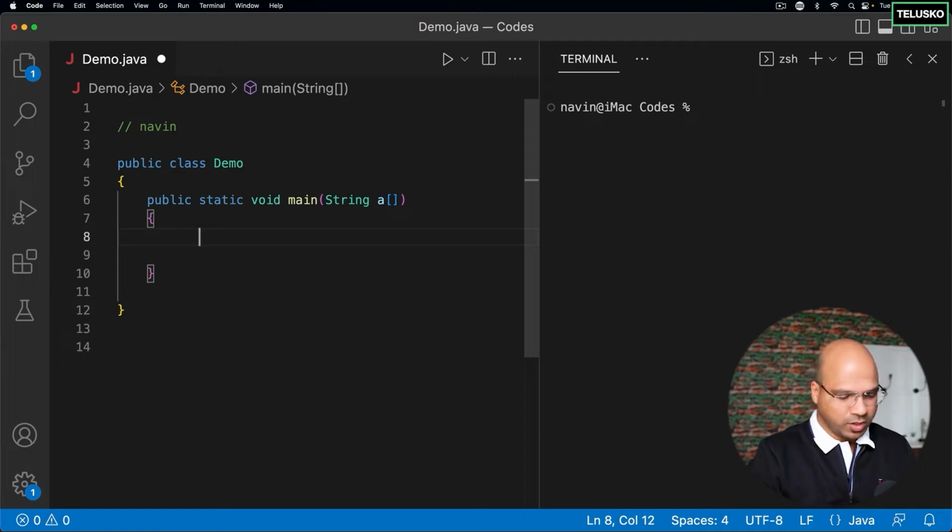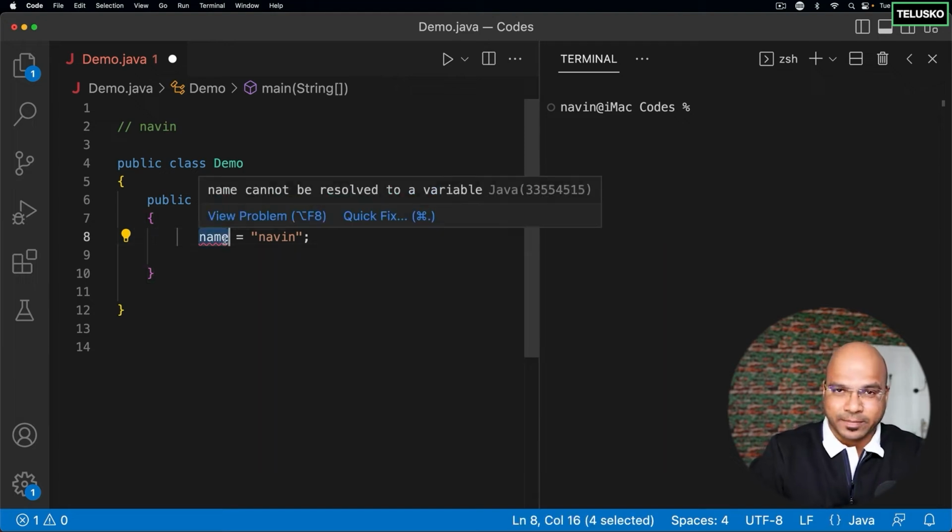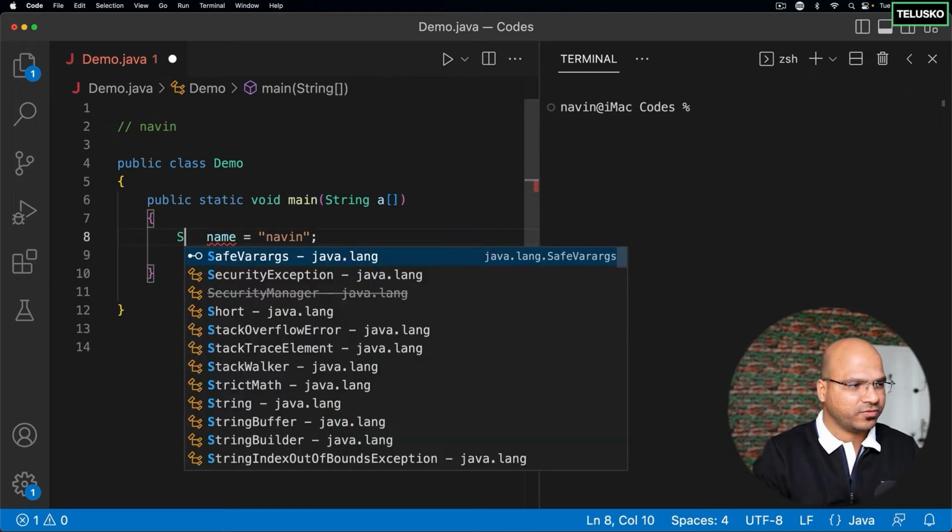So if you want to store Navin, you have to first put that into double quotes, and then where will you store this? Of course, you need a variable here, right? So what I will do is I will create a variable called name. Now this variable name needs a type. Now what type of this? This is of type String.